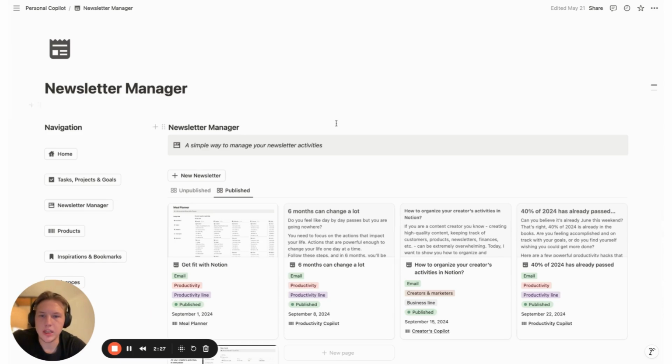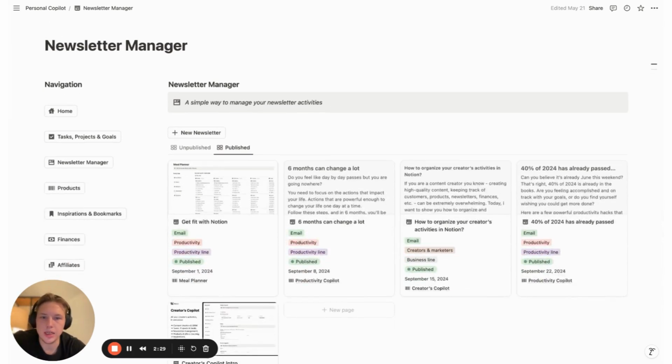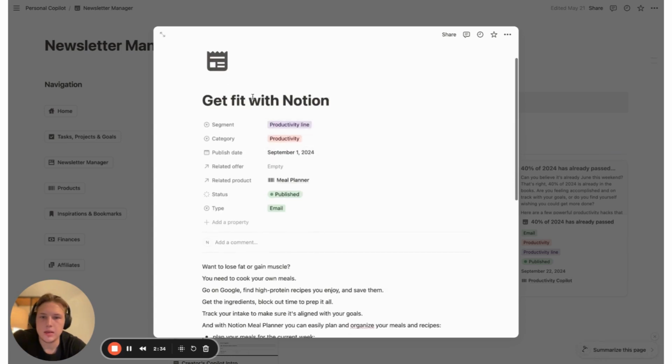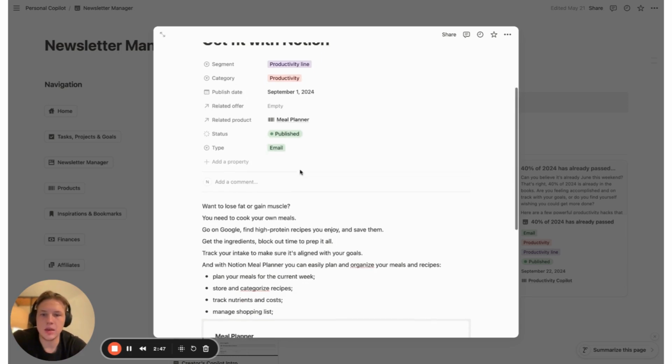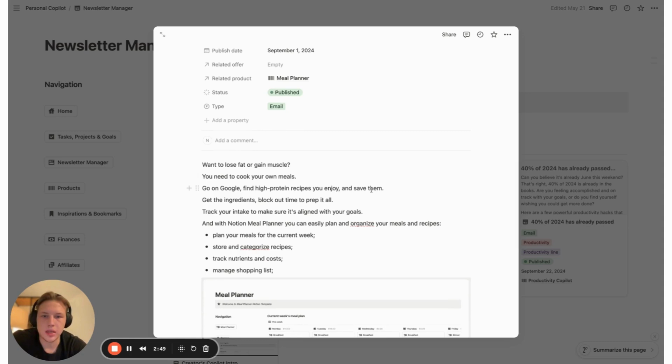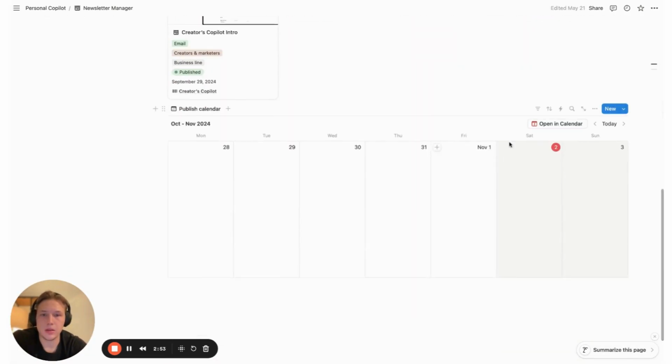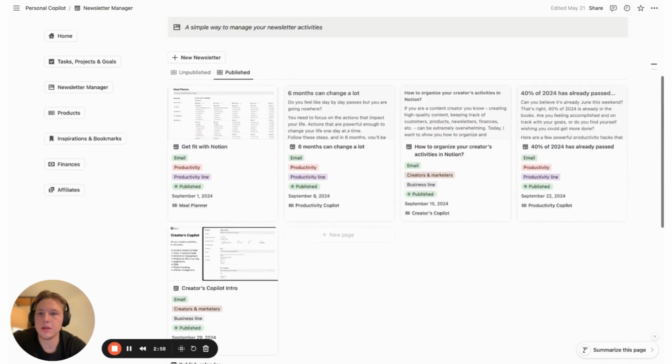In the newsletter manager, I track my newsletters that I send to the customers, and here each newsletter has a segment, category, date, related offer or related product, status, and type if it's email or sequence, and also here the contents of the newsletter, and also the calendar here, so no newsletters for this week.